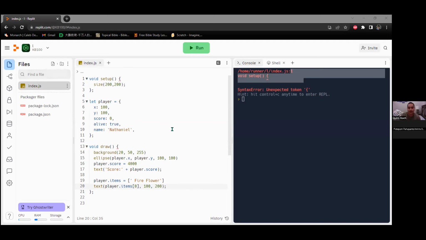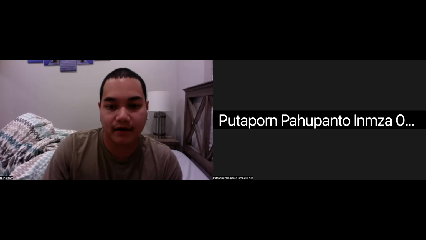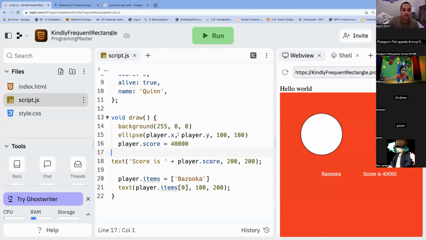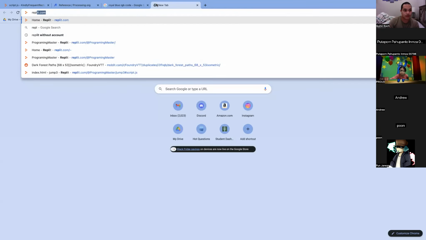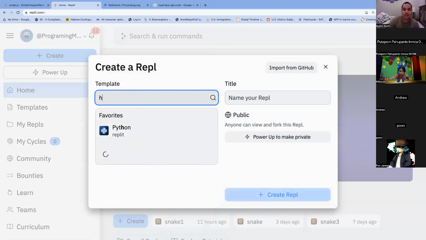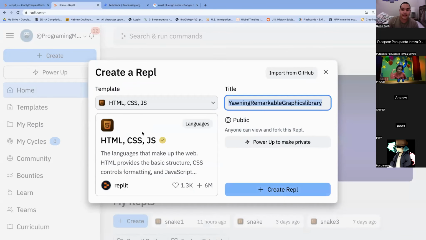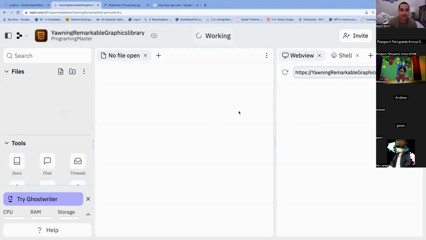Okay, let me show you real quick, Caleb, for next time. What we do for creating stuff, we go on Replit here, and then we click on create, and then we type in HTML for the template. And we choose HTML, CSS, JS. If you just choose JavaScript, you actually can't use the canvas stuff. So we create the REPL from that.